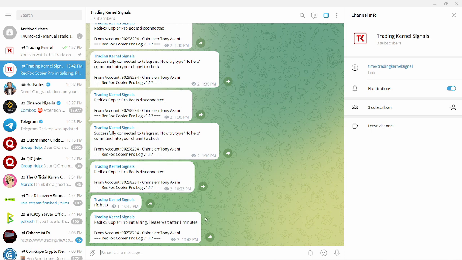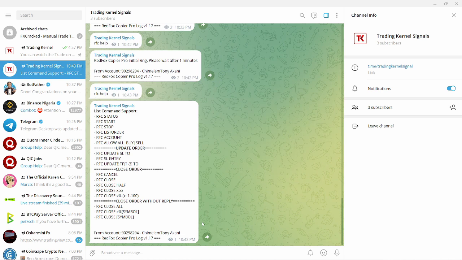It currently says we should wait for 1 minute after initializing, so I'm just going to wait for everything to load up. Alright, that's done. You can see we typed the RFC help, and we got a list of all the commands: the status, the stats, the stop, the list order, the accounts, the allow all, update SL2 and SL entry, update take profit 2. With these commands, you can automatically update all your take profits or stop losses for your several accounts, just from a single message. I'm going to be showing you guys how to do this.